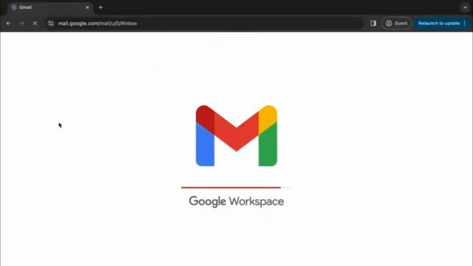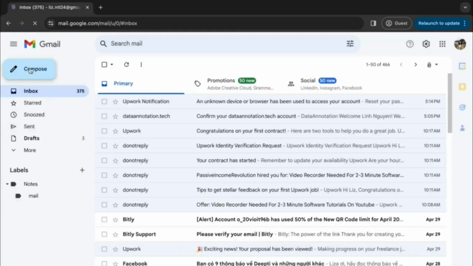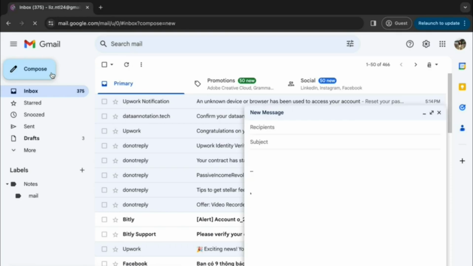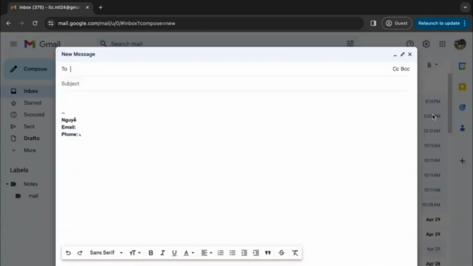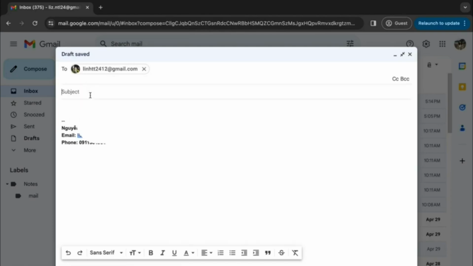And on the left corner, you can see the Compose button. Click it. The new message window will be opened. Here, you can fill in the person you want to send this email to. And remember to fill in the subject. For example, edited video like I do.